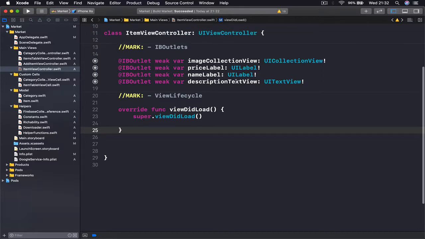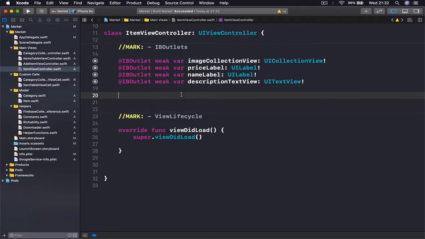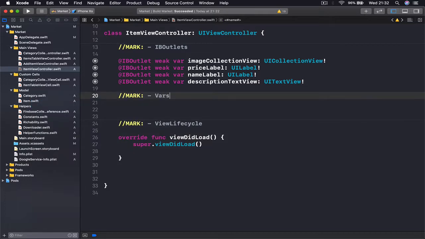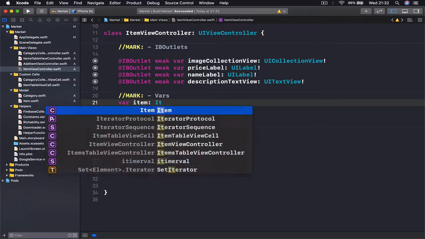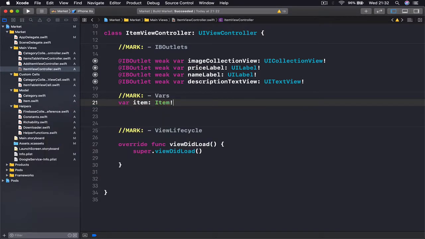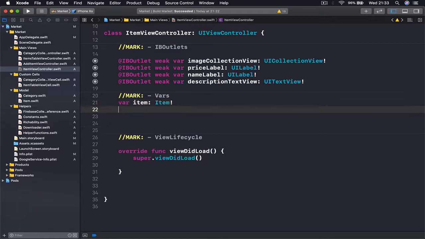So we have our outlets that we are going to use, and the next thing we need here is to pass an item object from our all items to our view here, so that our view can take this item object and show it to our user. So I'm going to put a mark, call this vars, and we're going to need a variable called item. This is going to be of type Item, and this is not going to be an optional, because in order for this view to show anything to the user, it has to have this item object.